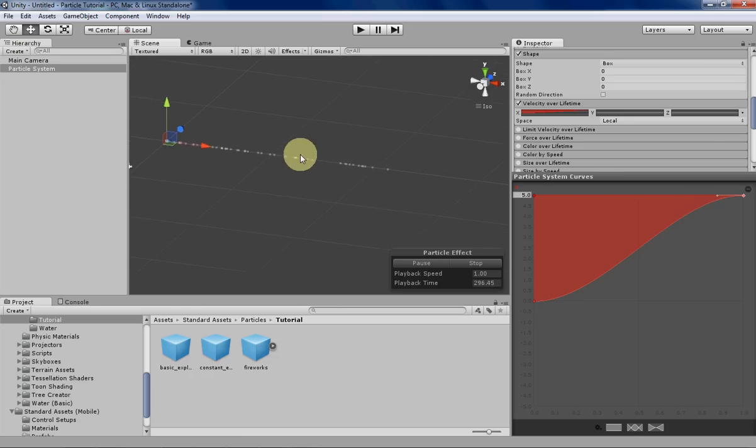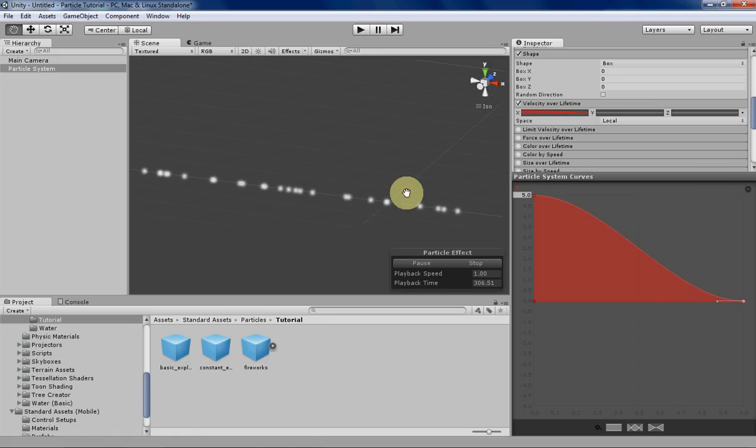If we wanted to have them slow down, we would put this down there, add another key, drag that all the way to the bottom, and then they'll slow down at the end of their lifetime, as you can see here. So let's do something a little bit more interesting and talk about presets a little bit.